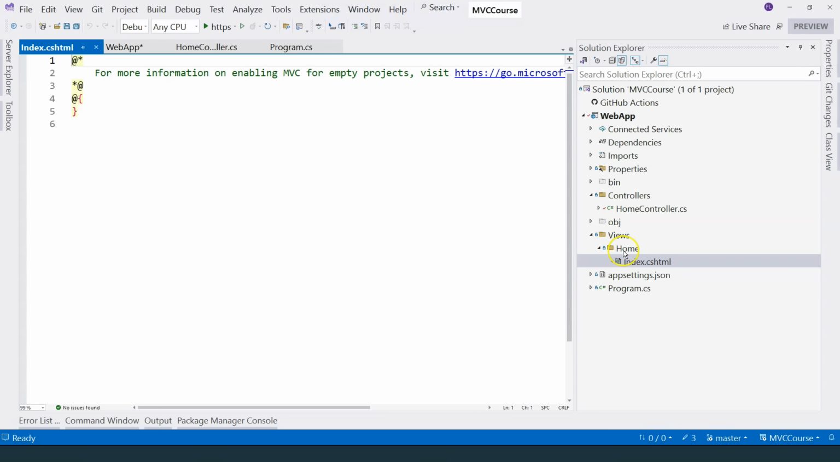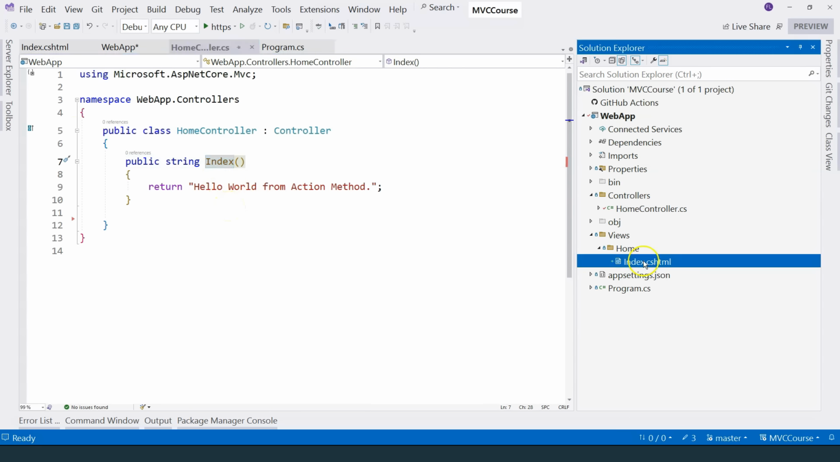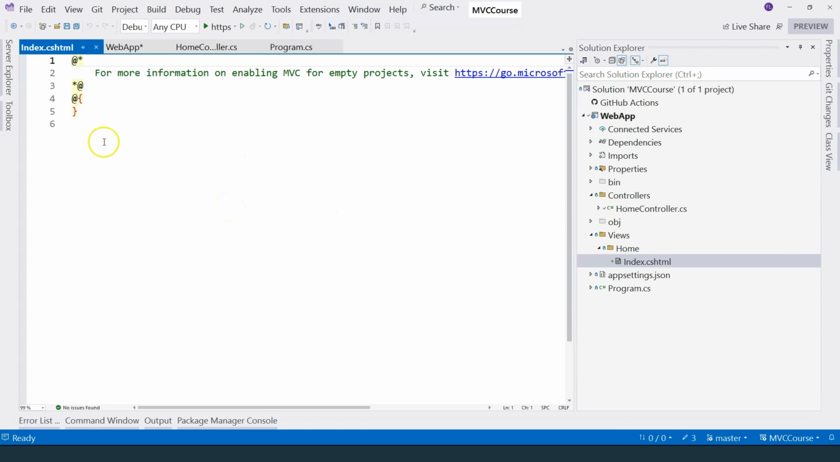So therefore, Visual Studio automatically created this home folder. And under that, it created this index.cshtml file. Any file that ends with cshtml is considered a Razor view file. And the name of this file is index. That corresponds to the action method inside our controller over here. Now we can add HTML inside the view.